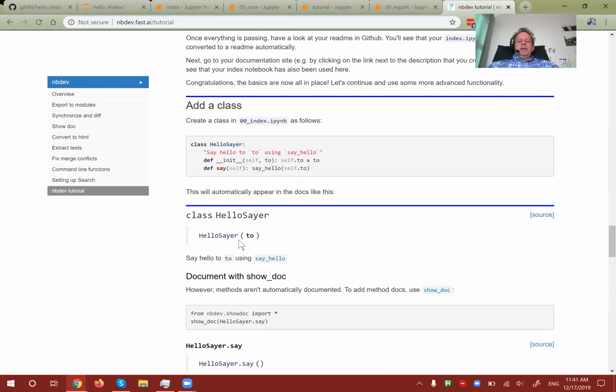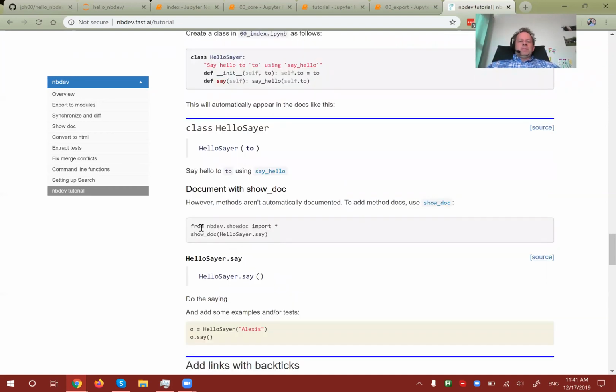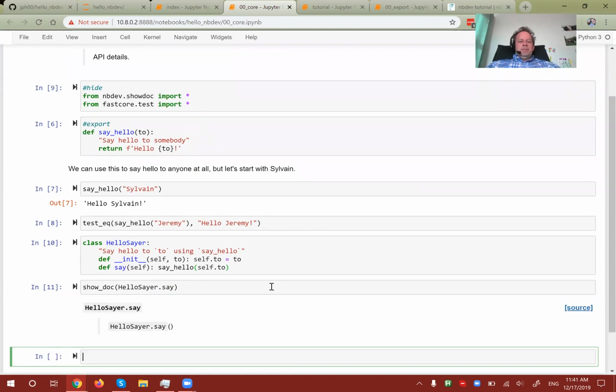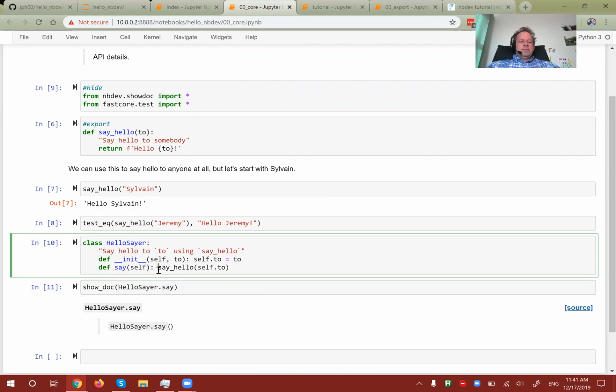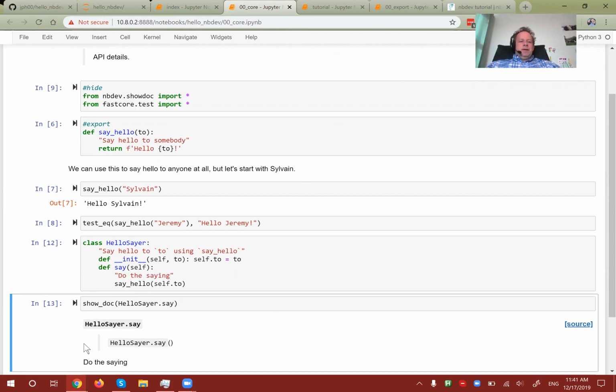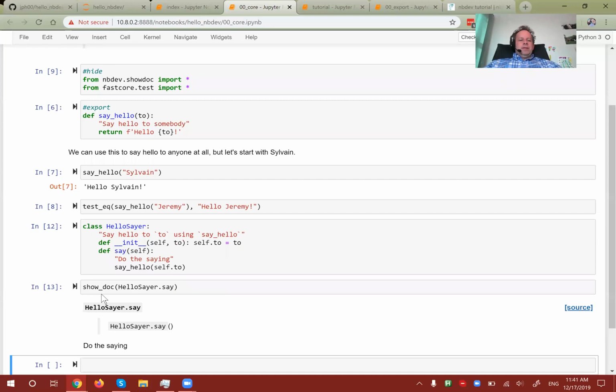So to add method documentation, you have to add a call to the special show_doc, which is part of nbdev.showdoc. And so when we do that, as you can see, it makes it appear here. And so it might be nice to include a docstring. You don't have to, but now it'll appear here. And in the documentation, the show_doc input won't appear, just this markdown output.